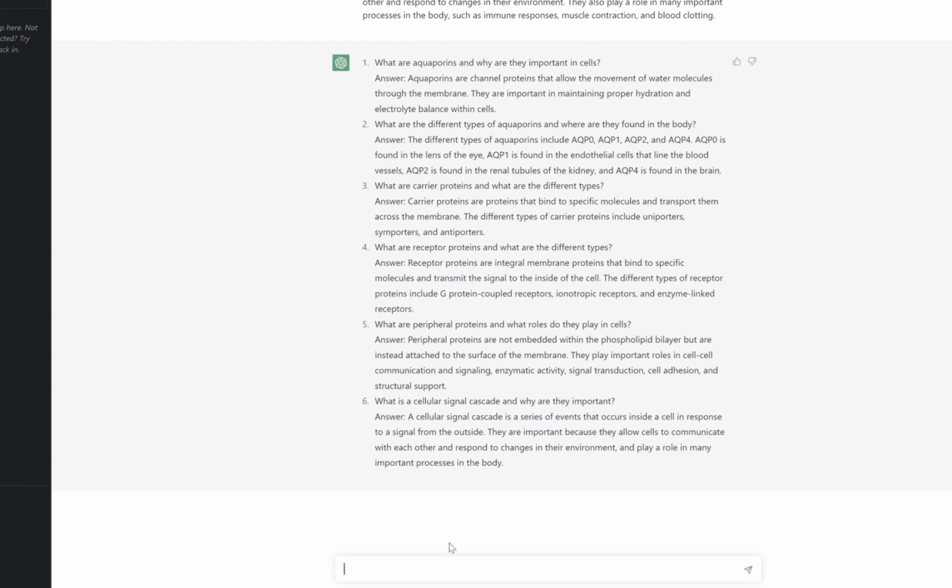Now it gave me 6 questions. Now you can ask it, that's not what I meant. Please now format it where the question is in one column of the CSV and the answer is the other one, the second one.